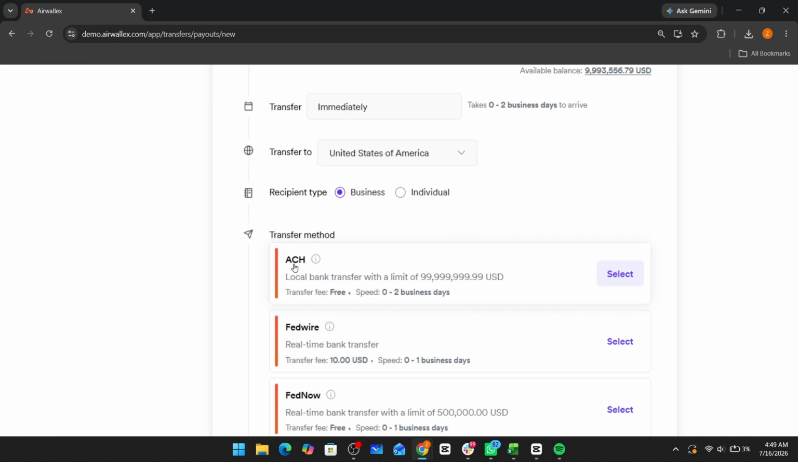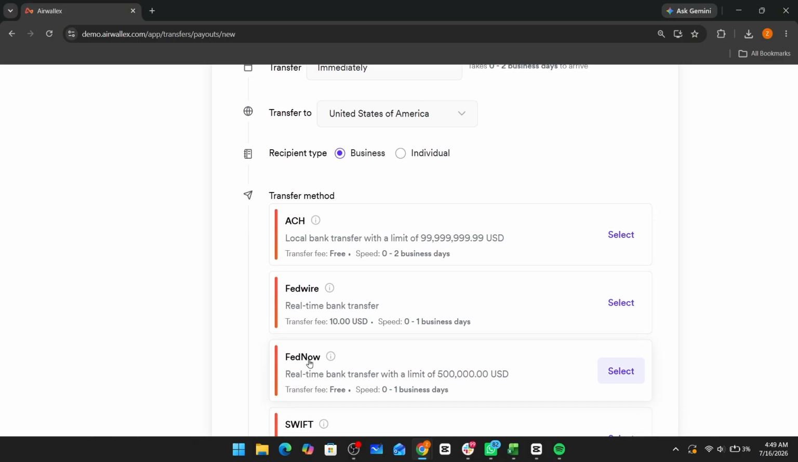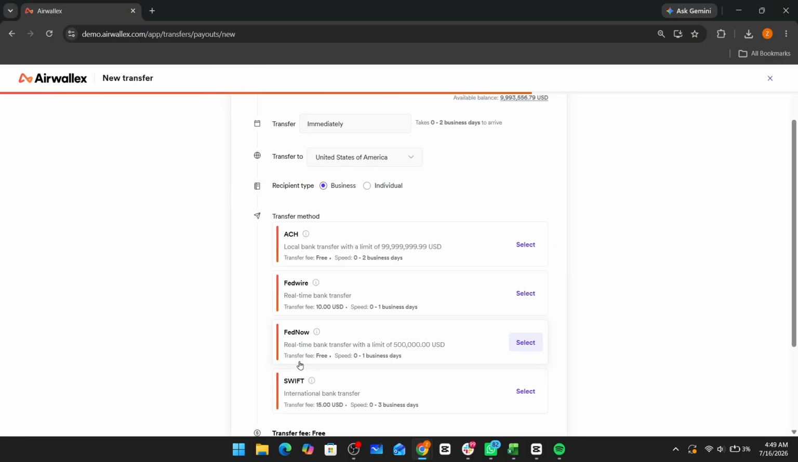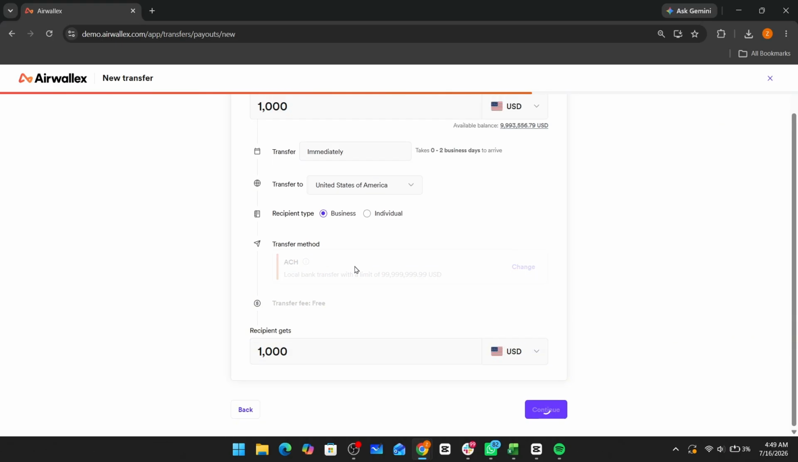You can send it as a standard ACH transfer, which is free and typically takes 1 to 2 business days, or pay a small fee, usually around $10, for a same-day wire through FedNow if it's urgent. Either way, you're avoiding SWIFT entirely, which means no international wire fees and no multi-day delay.